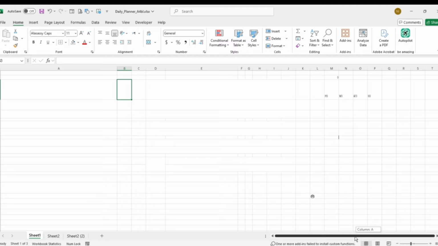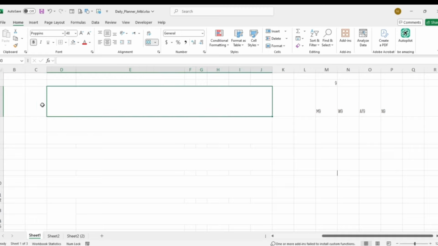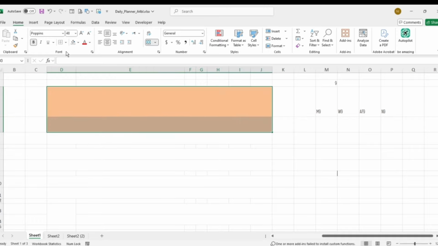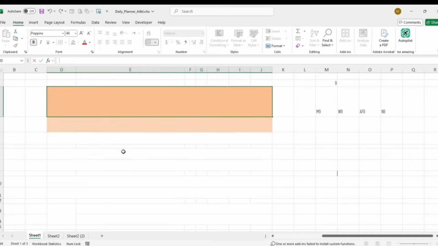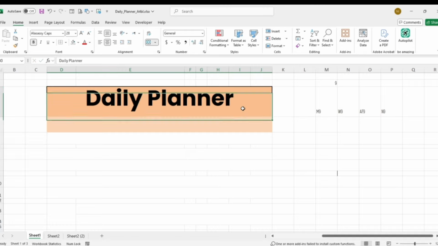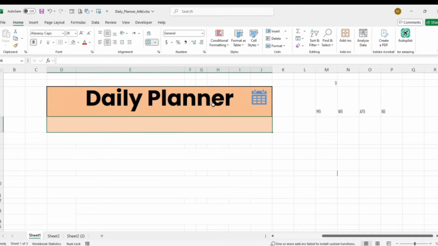Welcome, everyone! Today, we are going to learn how to create a daily planner in Microsoft Excel. This planner will help you organize your tasks, track progress, and manage your day efficiently. Whether you are a student, a professional, or just someone who wants to stay productive, let's get started.